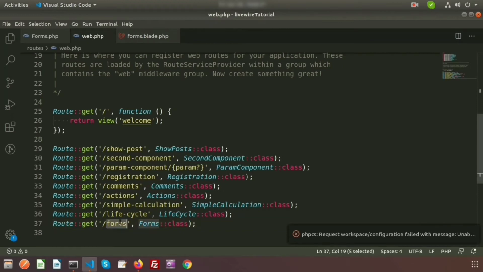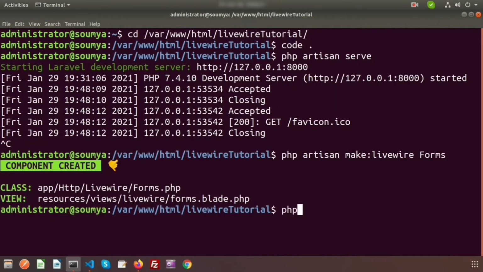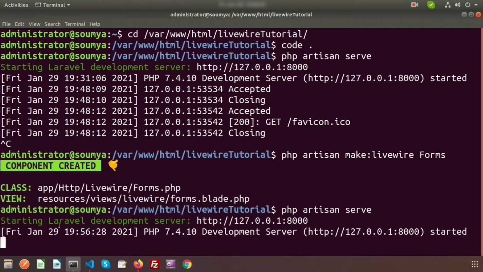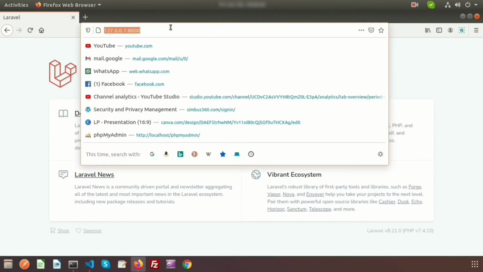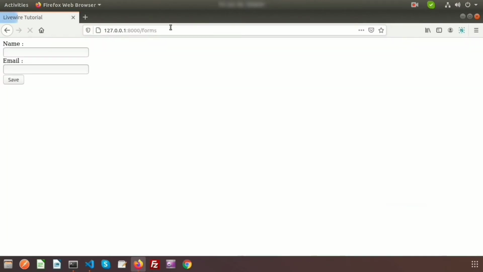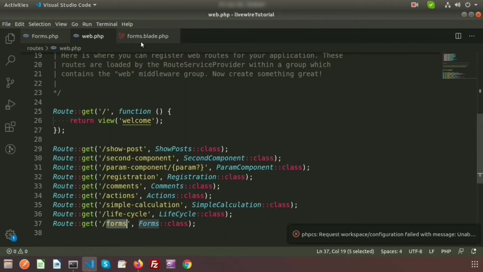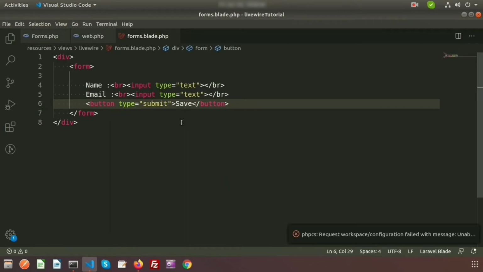First go to this link, and before that we need to start the server. So right here, php artisan serve. Okay, starting Laravel development server. Now go to this link and write forms. Here we can see a simple form with name, email, and a Save button. So this form is coming through.